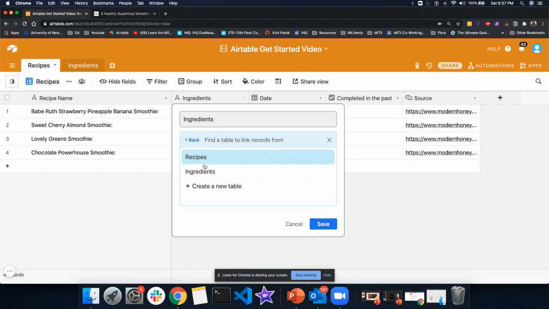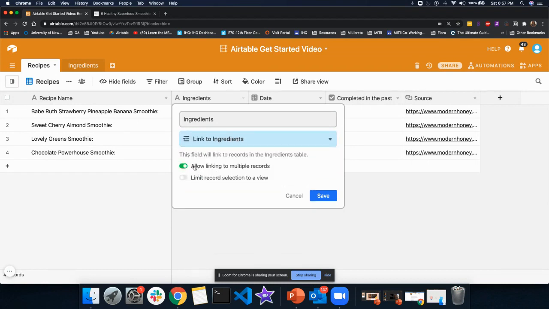And now I can see my two tables, recipes and ingredients. I want to select the list of ingredients. So I'm going to click ingredients. And I'm going to allow linking to multiple records. That is, when I click on ingredients, I don't want to just click on strawberries. I want to click on strawberries, banana, pineapple. So for that, I need to select allow linking to multiple records.